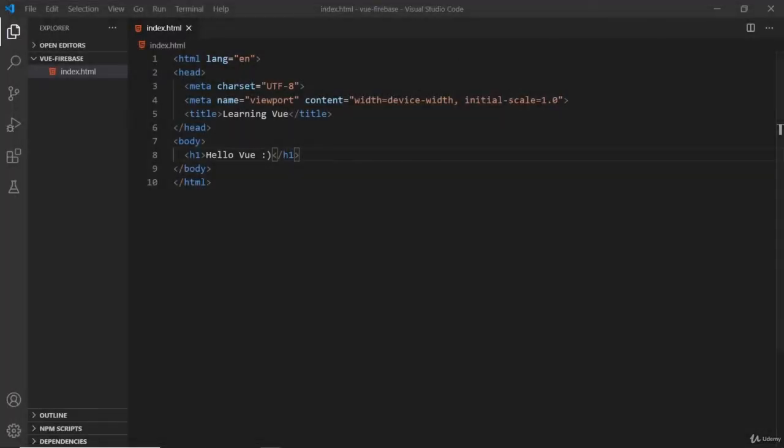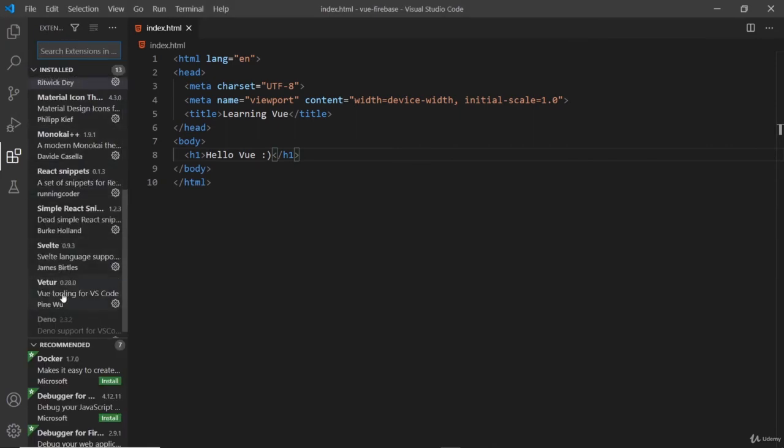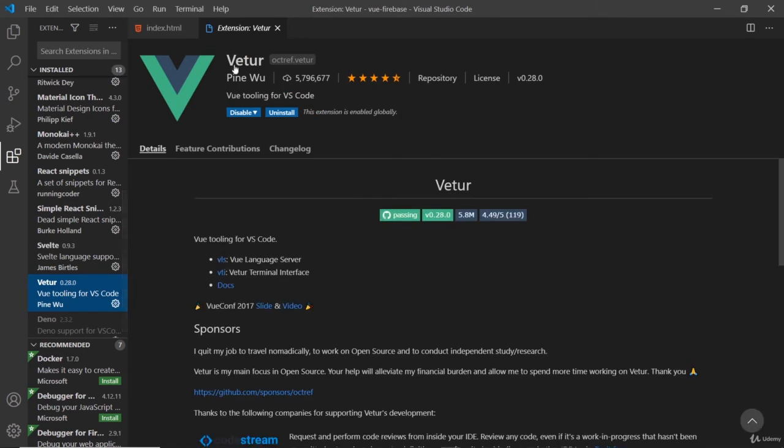The second one I wanted to show you is called Volar, and that is this one right here. So you can search for that as well and install this. And this brings some extra features such as syntax highlighting, formatting, and snippets, which help for Vue applications.